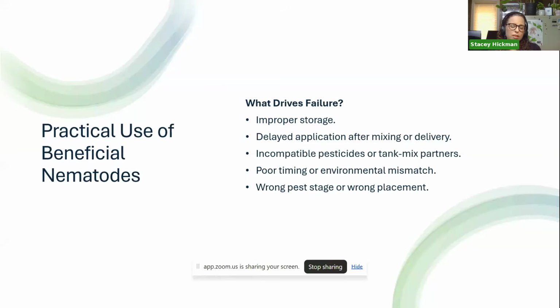Some of the failures that we see are improper storage. So we had a fridge that failed and the temperature got to 15 degrees Celsius for a week and we didn't notice. That's going to cause a problem. There was a delay in application, mixing, or delivery. We let them basically sit in the tank for too long before we applied them. We used an incompatible pesticide, or we decided to take a shortcut and tank mixed everything with the nematodes, thinking that it would make it easier, and there were some incompatible products in there.